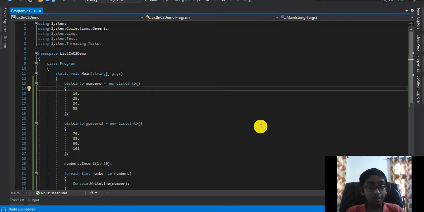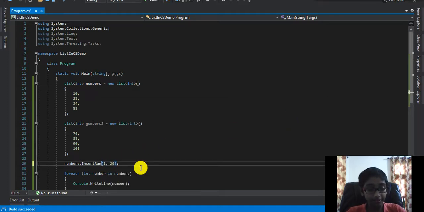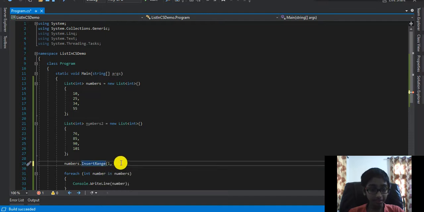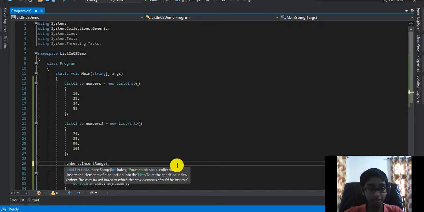Now, let's talk about the InsertRange method. So instead of saying Insert over here, I'm going to say InsertRange. So what this will do is, you remember about the AddRange method, right? It'll always add a list onto the end of another list, right? So what this InsertRange method does is that it will insert a list into this list, numbers, that we have specified over here. Over here, I'll just remove these brackets to show you what you have to pass in.